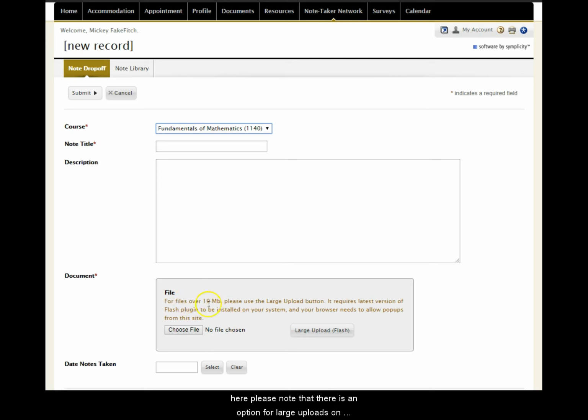Please note that there is an option for large uploads on this file, and enter the notes that the dates are taken. All of this information is very important for you and the student who's receiving your notes to receive properly.